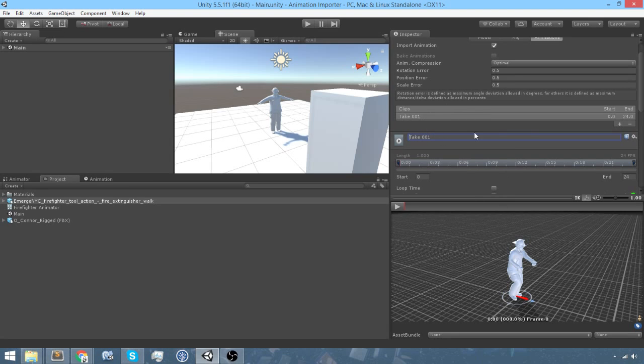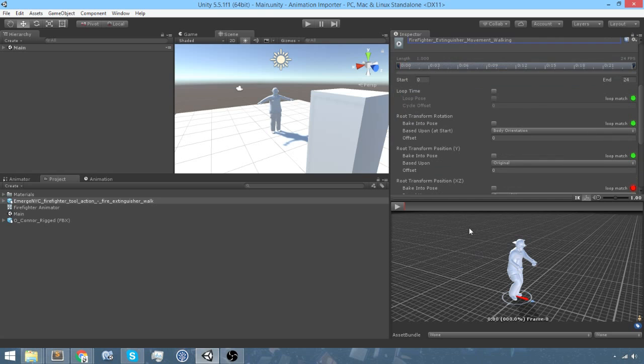So the first thing we want to do is probably name the clip so that whenever we search for it in the project, it's easy to find. So you don't have 200 animation clips all named take 001. So we're going to name this firefighter underscore, I think he's carrying an extinguisher, underscore, this is a movement type of animation, and the animation he's doing is walking. Alright, and since this animation's actually looping, we're going to say we want this animation to loop.